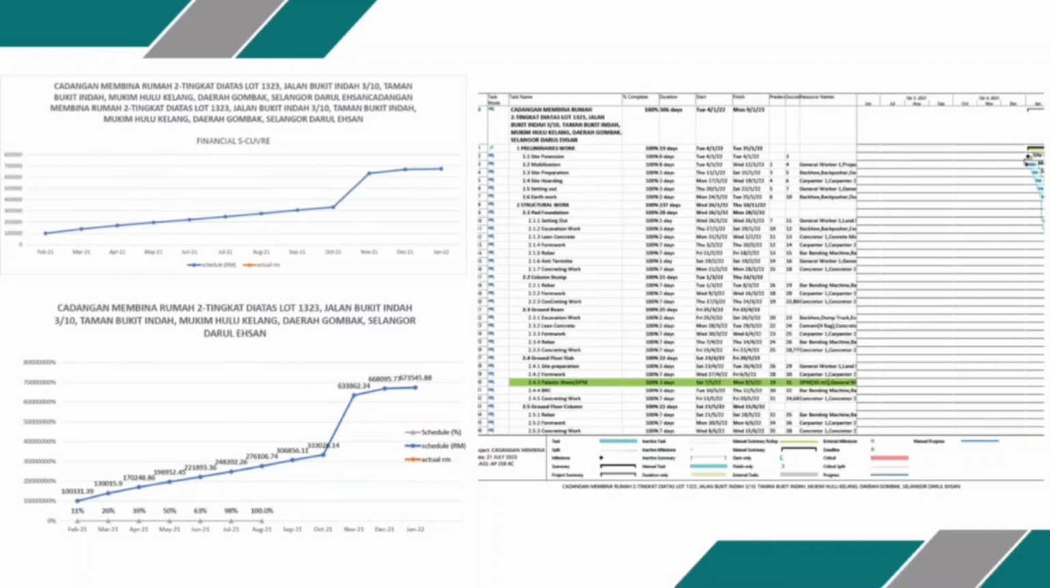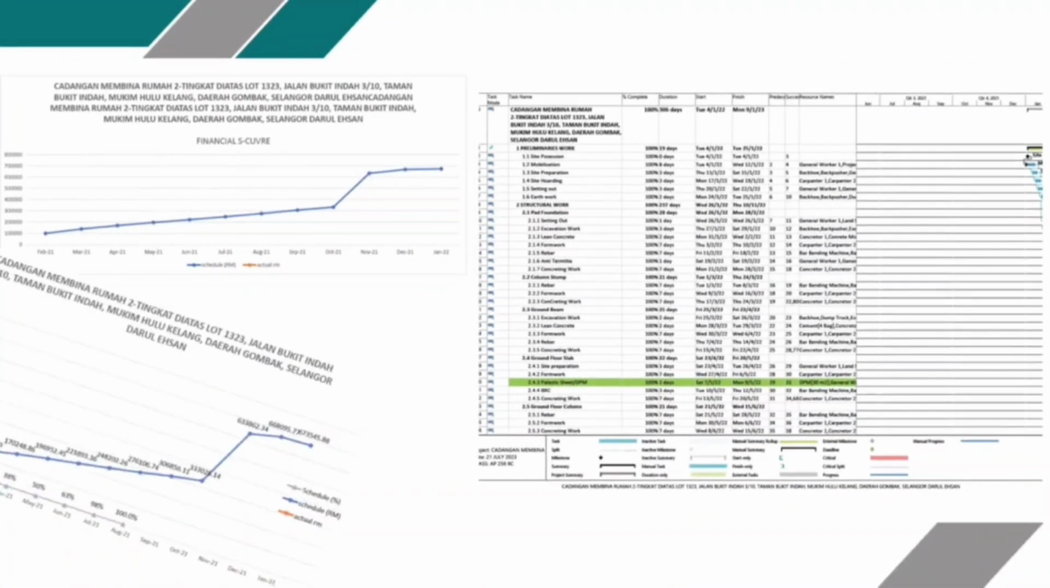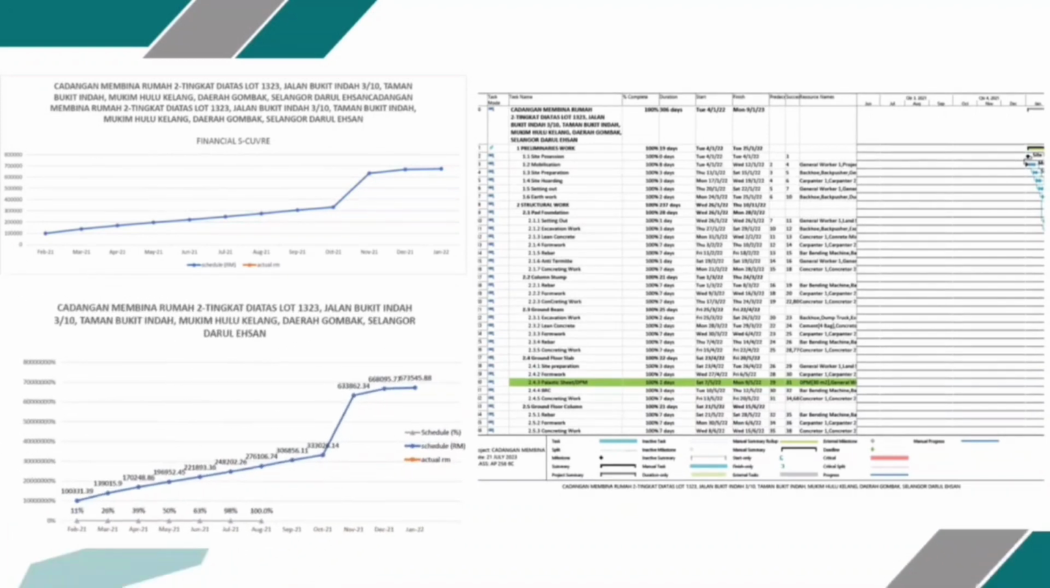For the cash flow, for the CPM, the work that has been done is prelim work, structure work, architecture work, mechanical work, external work, and closing work. That's all from me. Next, I will pass my presentation to my friend Nur Amira.